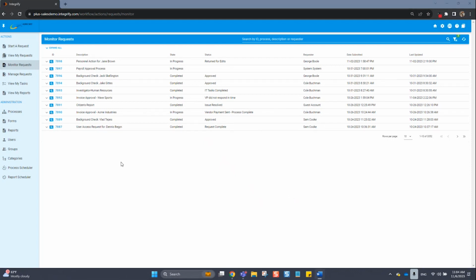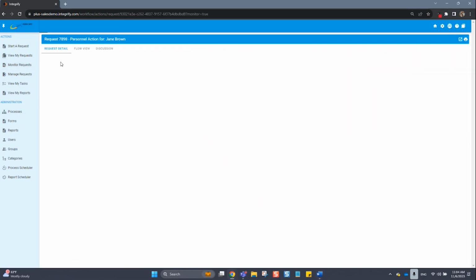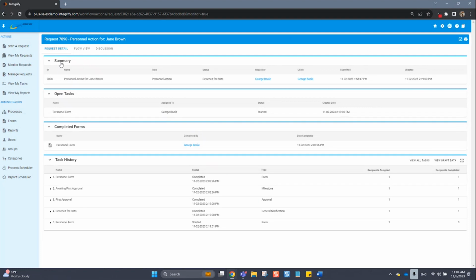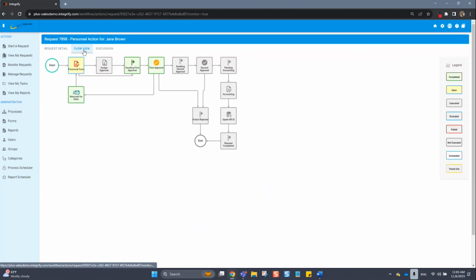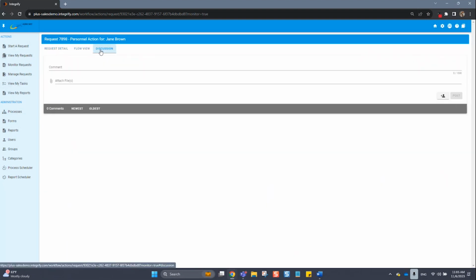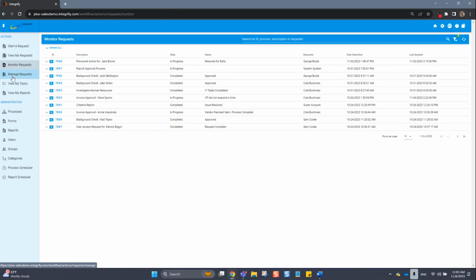If a user has access to monitor requests, they can view requests by clicking on the magnifying glass or the request ID, and it'll take them to the request detail tab of the request. Here they can go through the task history and see any completed forms and see if there are any open tasks and where it is at in the process. They can click on this Flow View tab to see that, and they can also view the Discussion tab if that's enabled.